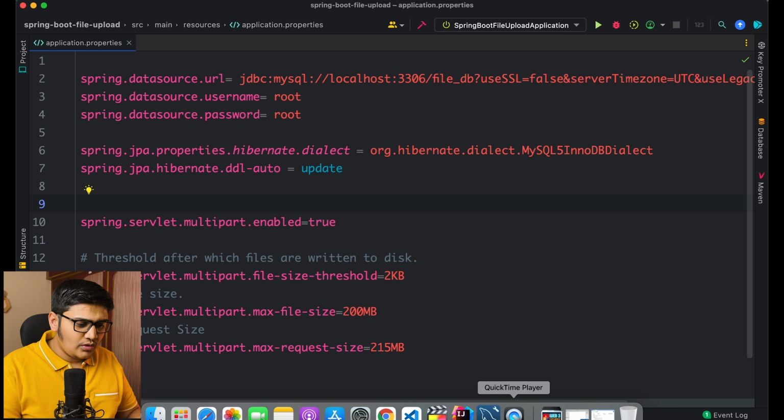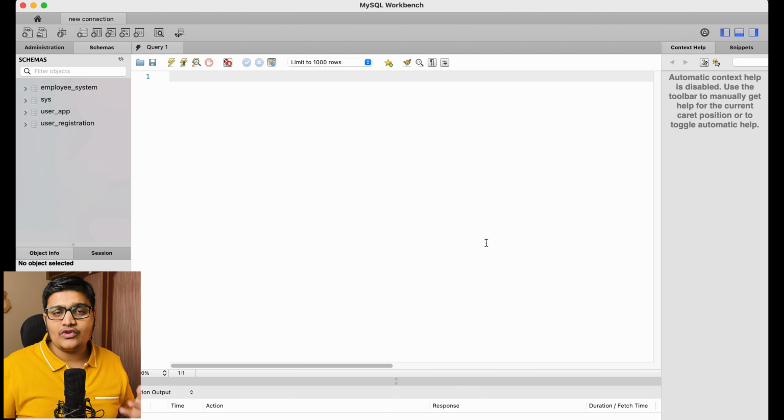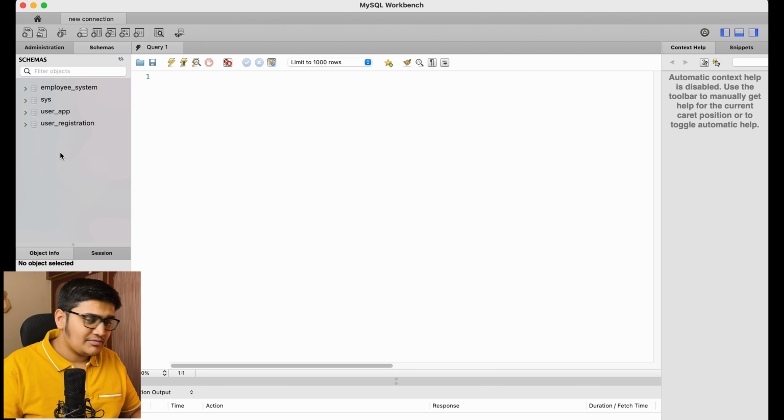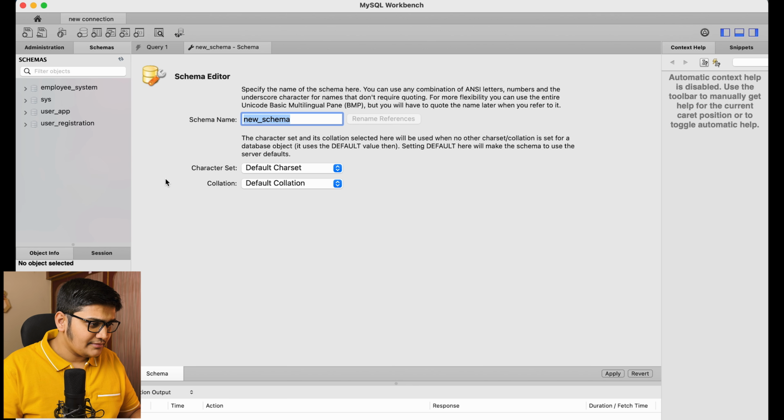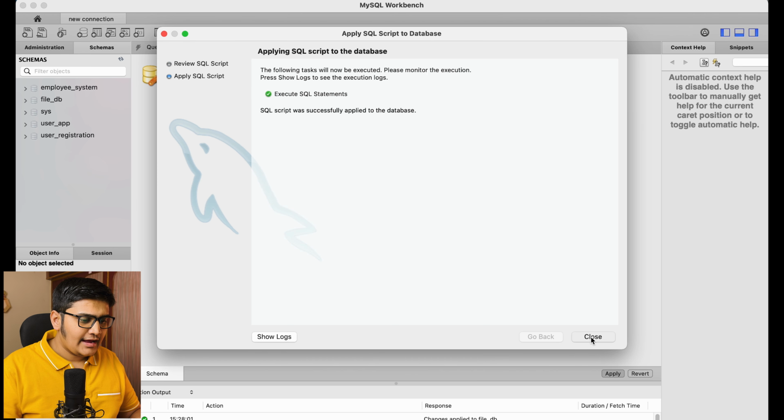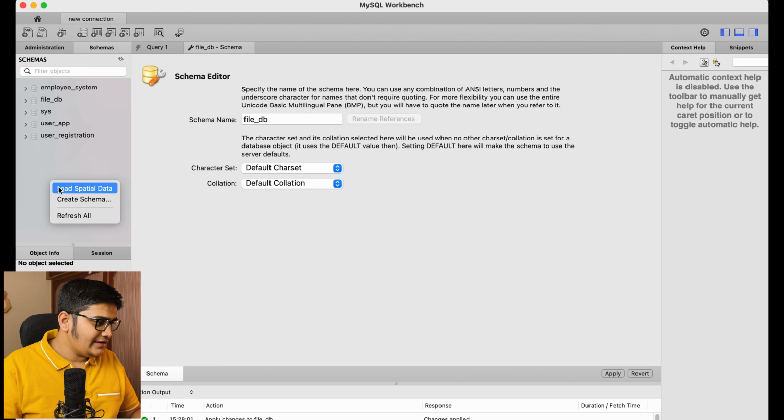I'll go to the MySQL Workbench. If you have not installed MySQL or MySQL Workbench, you can go ahead and install that. If you just search for MySQL Workbench and MySQL Server, you will get the first link and you can download it. It's very easy. I will just log in to my server with my credentials, and here I'll create a new schema. I'll give the schema name, that is FileDB, and hit apply. And my schema is created, FileDB.